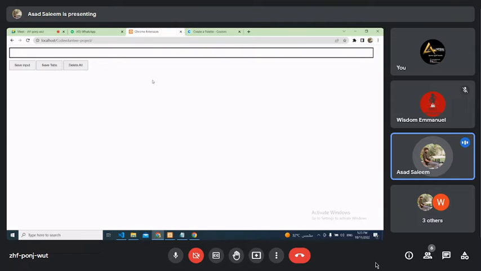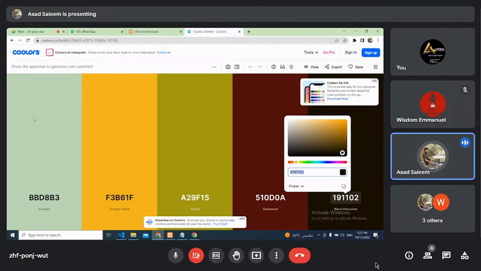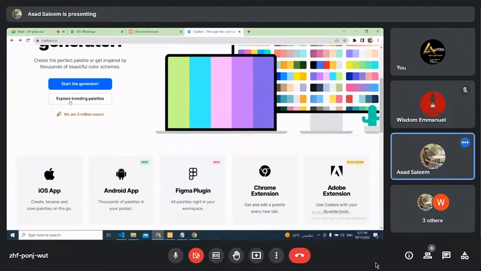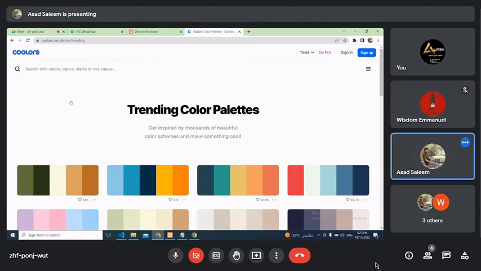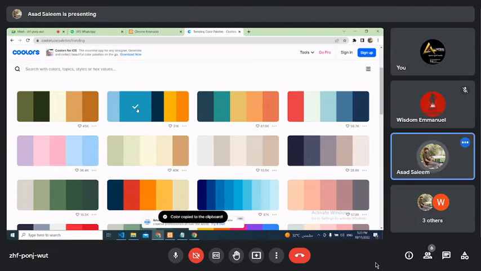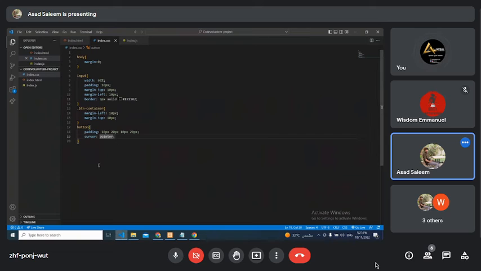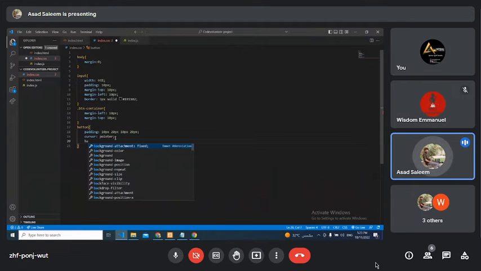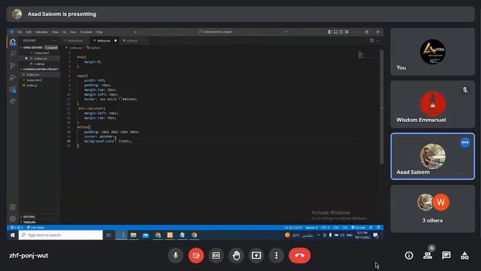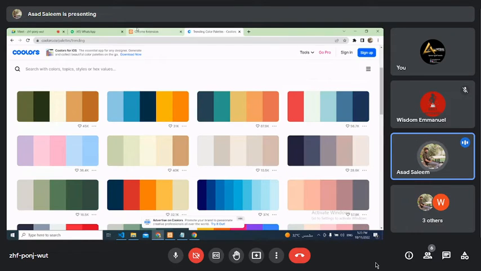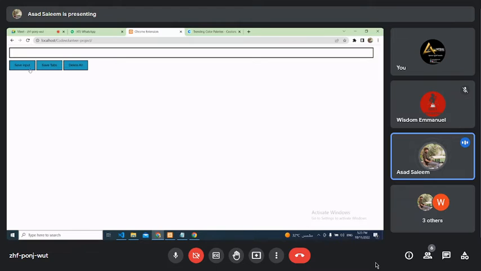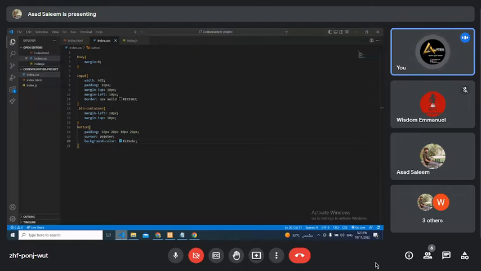And we can choose background color from here for the buttons. I think this is a good color. We can say background and paste here. Because it's hex, we want to add hash. It's looking good. I think it needs to be a bit brighter.